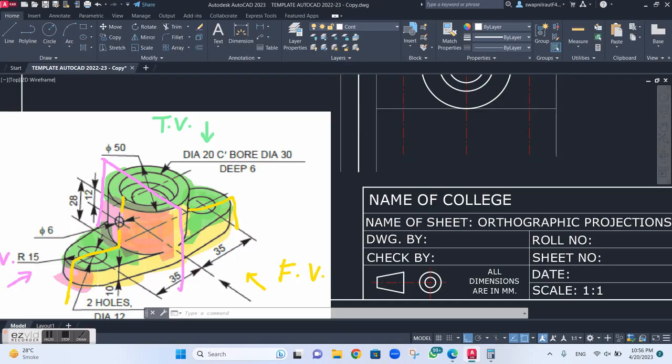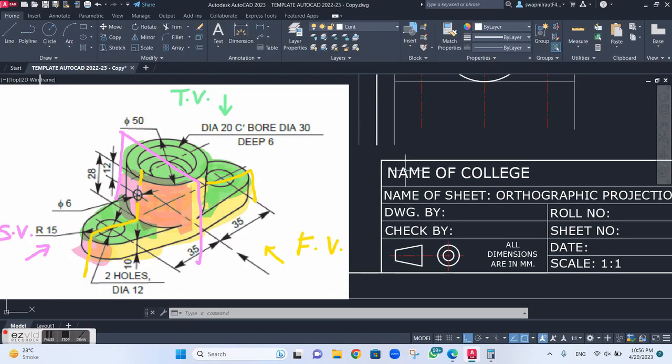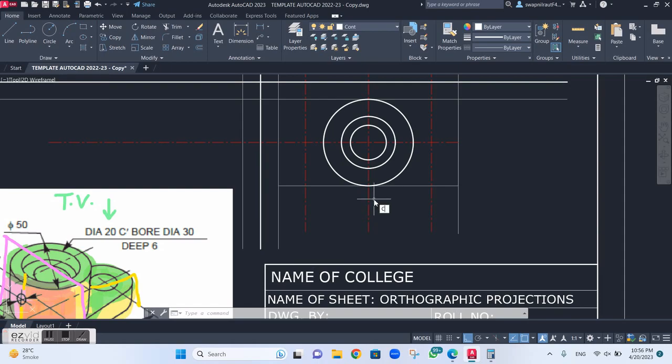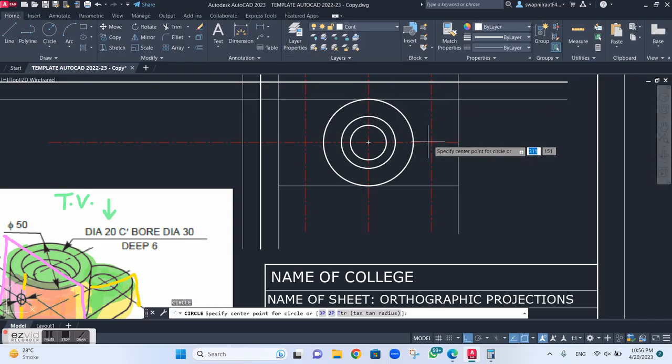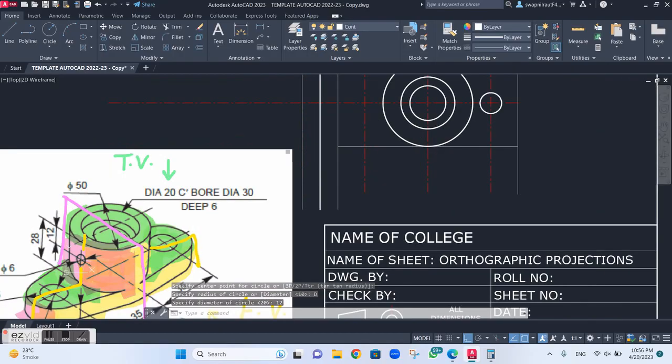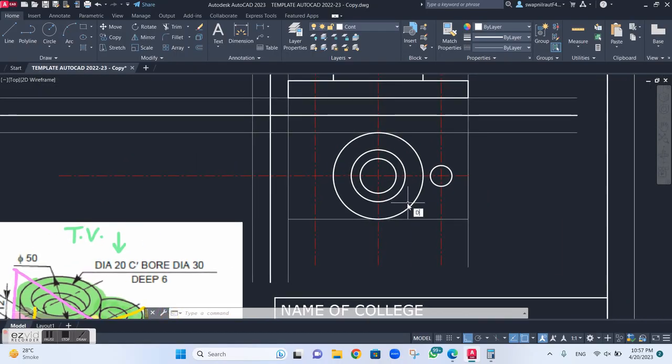Now I will use the circle command, and then I can draw the circle of 12 dia. Okay, so now again I will change the layer to continuous. C enter, D enter, 12 enter. Okay, and then the other circle, the radius is 15. So the outermost curve in the top view, the radius is 15, so the diameter is 30. So I will click on C enter, D enter, 30 enter. Okay, so I have drawn this outermost.